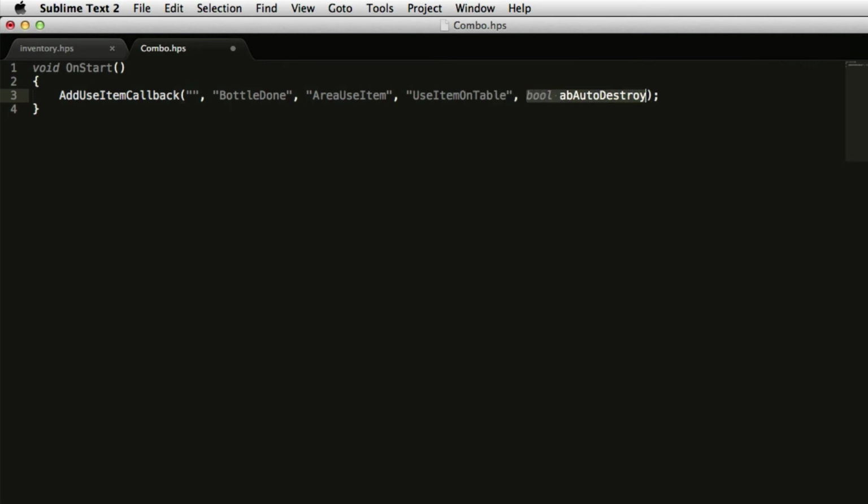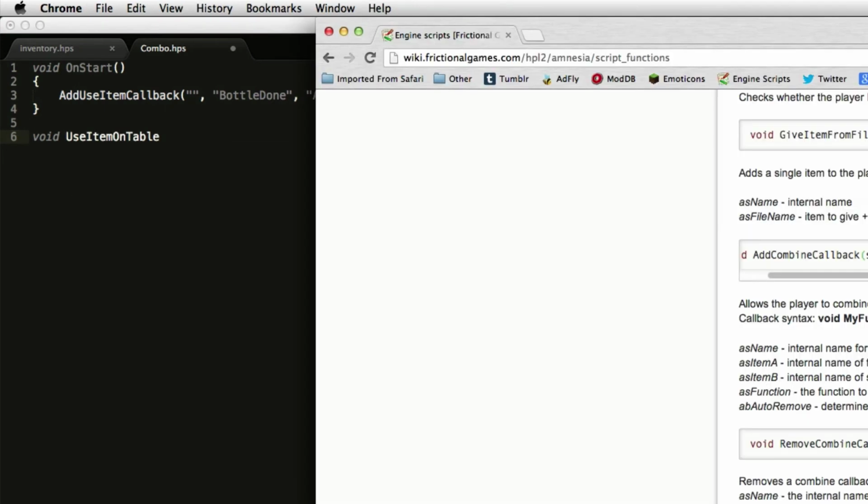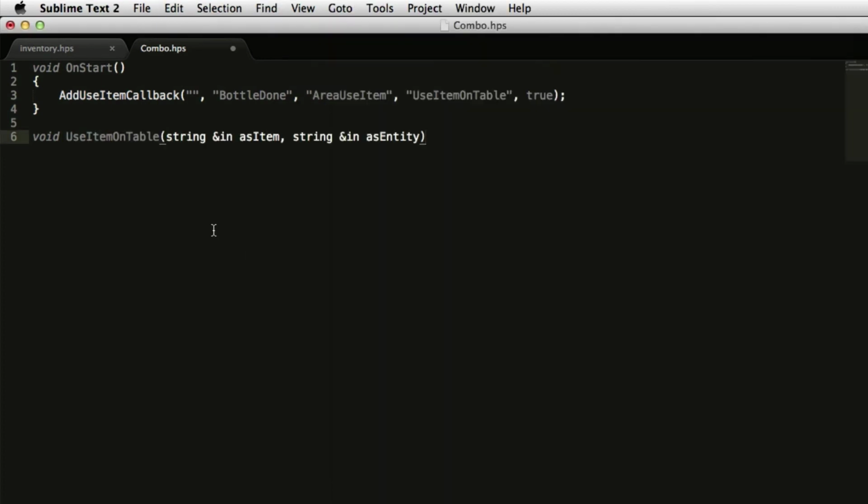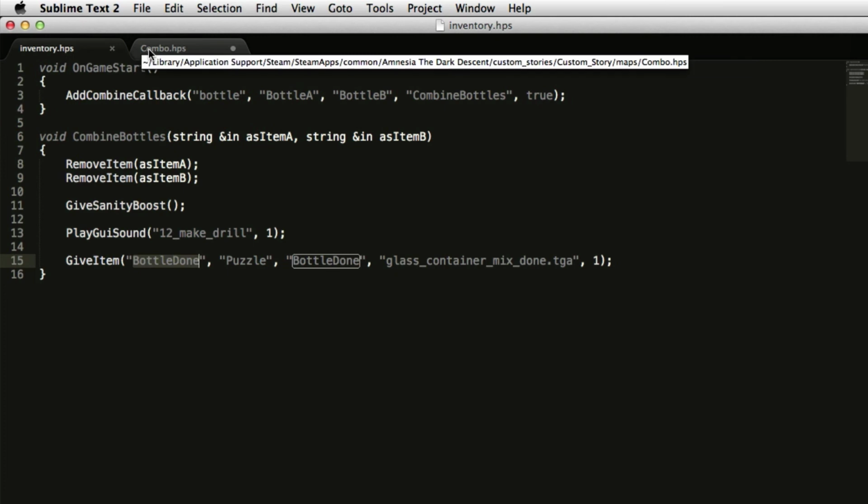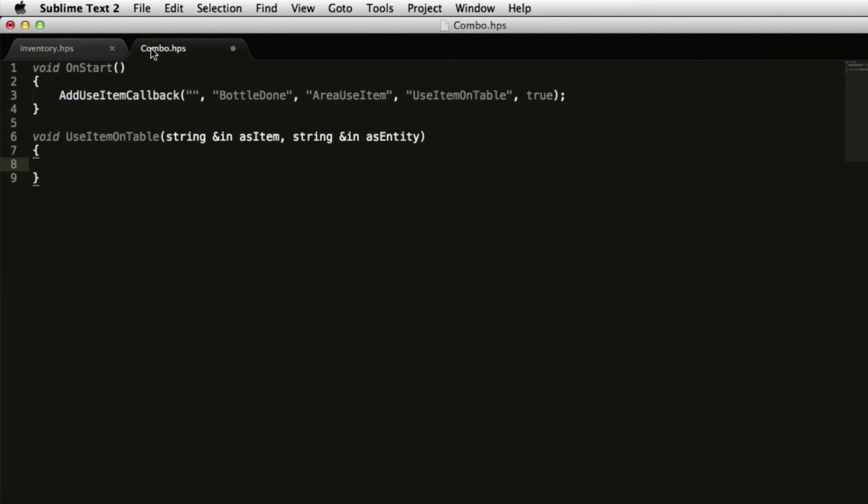And the last one is the same, true or false, whether you can only do it once or several times. So I'm going to put it to true, and then I'm going to make the block UseItemOnTable. This one has the parameters listed right here. You can copy them if you like, or you could type them in if you remember them. Alright, so now we are this far again. It looks very similar to the inventory HPS file, but the inventory script is always loaded in your inventory, while this file is only loaded in this map, so it's map specific.